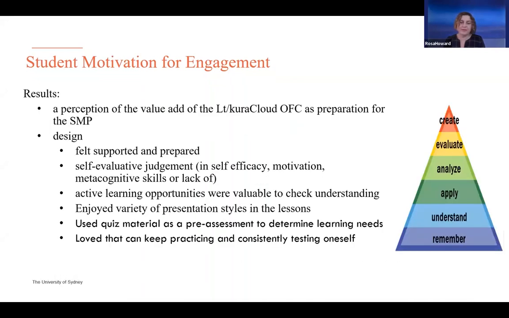And what we found was that there was a perception of value add by the LT Cura Cloud lessons in preparing them for the OFC, for the SMP, the medical program, but also throughout the year as they continue to engage with many of the other lessons. They really enjoyed the design in that they felt supported and prepared, and they self-evaluated judgment. So they knew when they did something wrong because the activities actually told them, without having someone else tell them. That helped motivate a lot of the students.